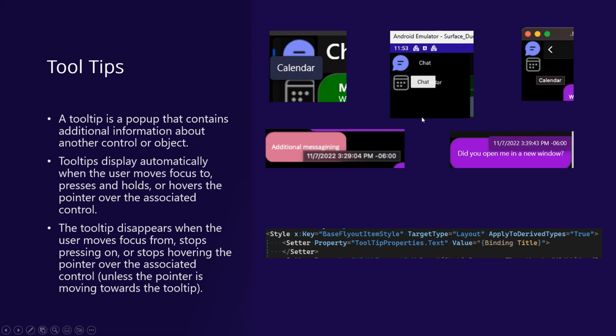That is also added via attached properties. Currently we have only the text property on there, and you can apply it to any layout or element, and it'll give you a nice little tooltip. Here I am adding the tooltips to the shell flyout items, which we will see in the chat demo.